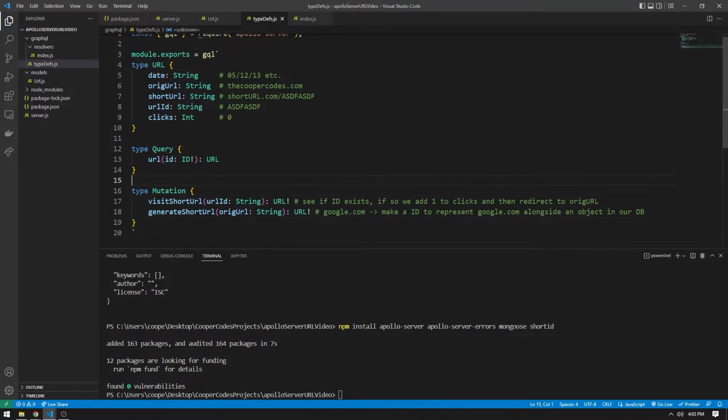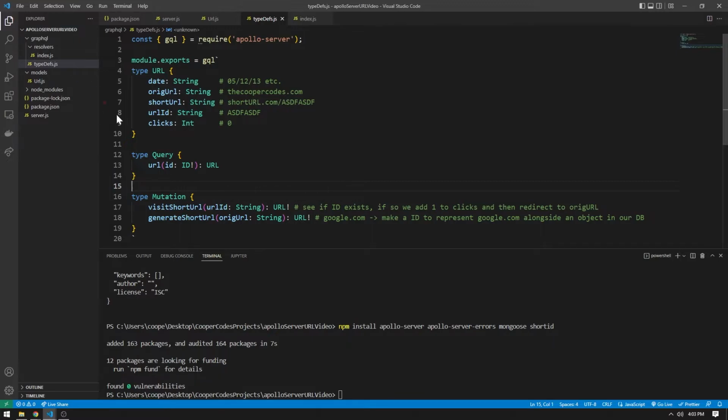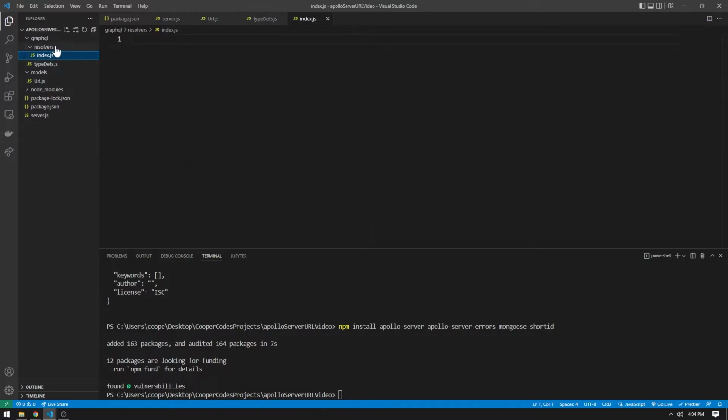All right, and so this is all we need for our type definitions. And so resolvers are the things that resolve these little functions we've created at line 13, 17, and 18. It's like, what is the actual logic behind querying for a URL? Or what is the actual logic behind visiting the short URL? That is what happens inside of the resolvers. So let's hop over to resolvers, and we're going to make a urls.js.